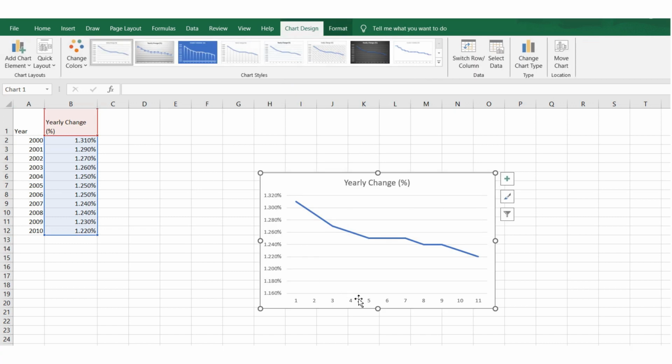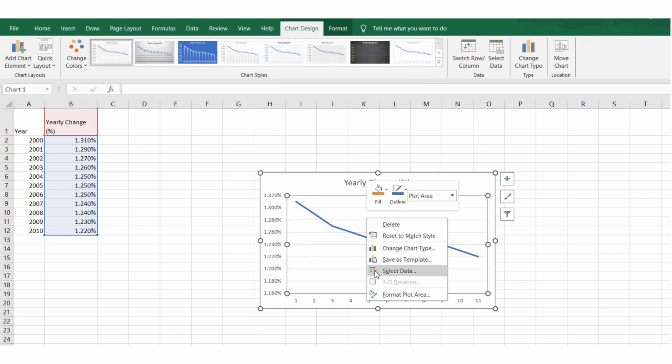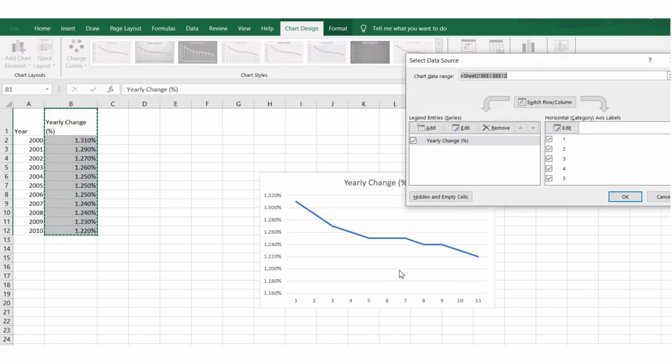Edit the data on horizontal axis. You've got a line showing you exactly where things are heading.